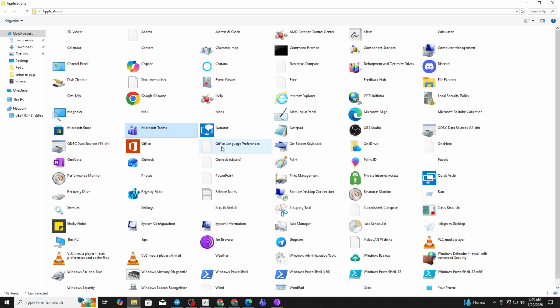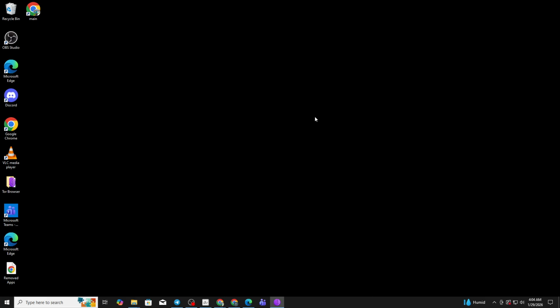After that, minimize your windows and check your desktop. You should now see the Microsoft Teams shortcut ready to use. You can double-click at any time to launch Teams quickly without digging through menus. And that's it. That's how you create a Microsoft Teams desktop shortcut on a Windows computer.